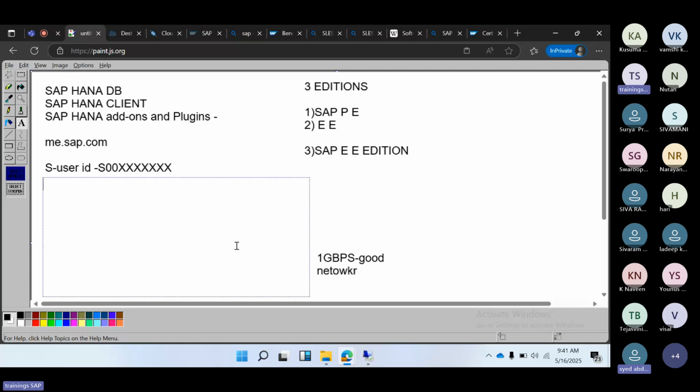More customization? No, customization is at the SAP level, not the HANA level. Okay, what do the more features mean? So I will tell you the difference about each and everything here.